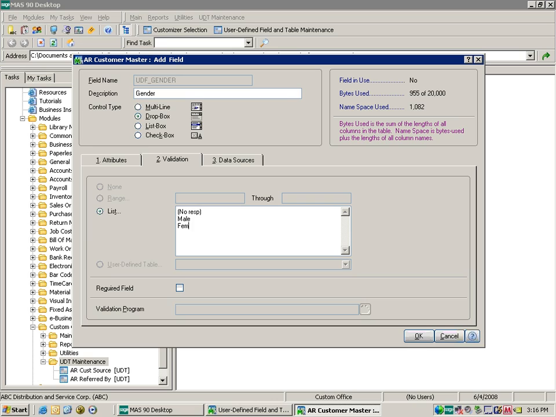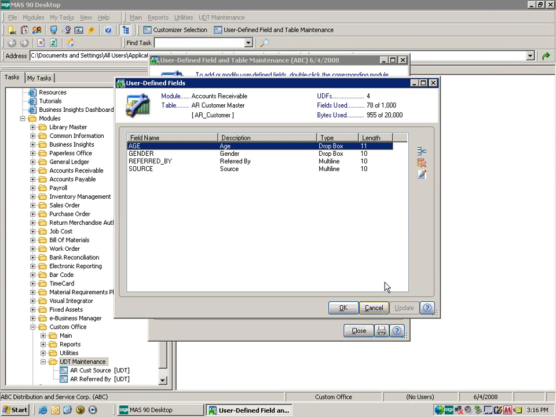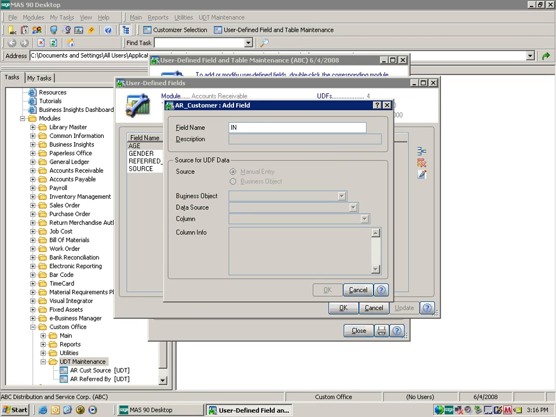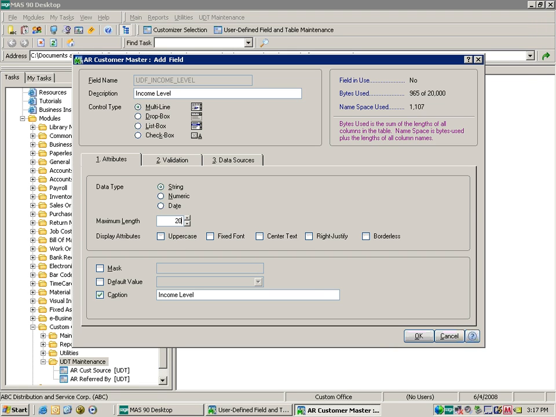Here's something interesting. We set the default. Go ahead and hit fixed length. What that does is it goes over and changes my maximum length to 11 to automatically fix it. So I'll go ahead and OK that.